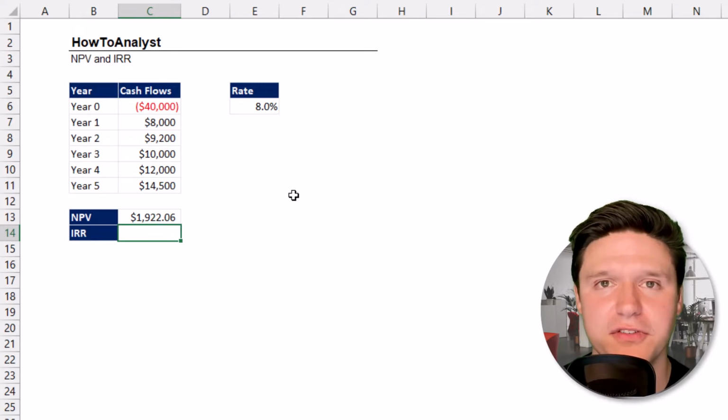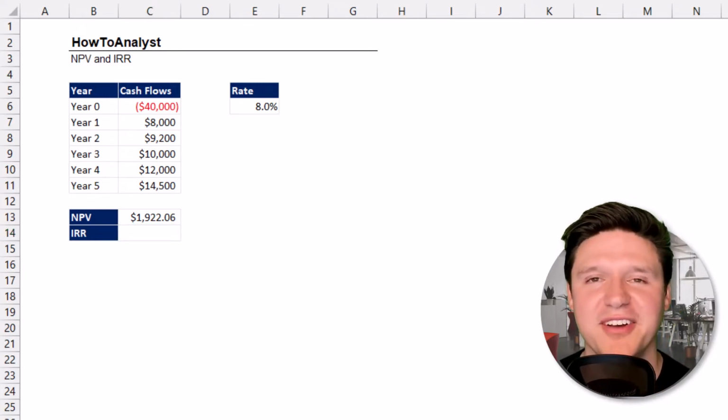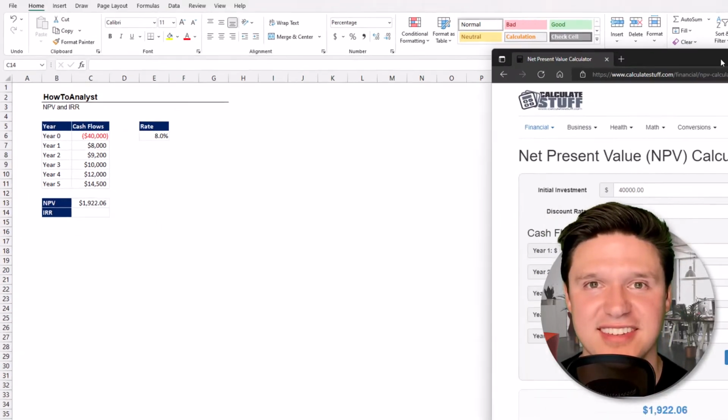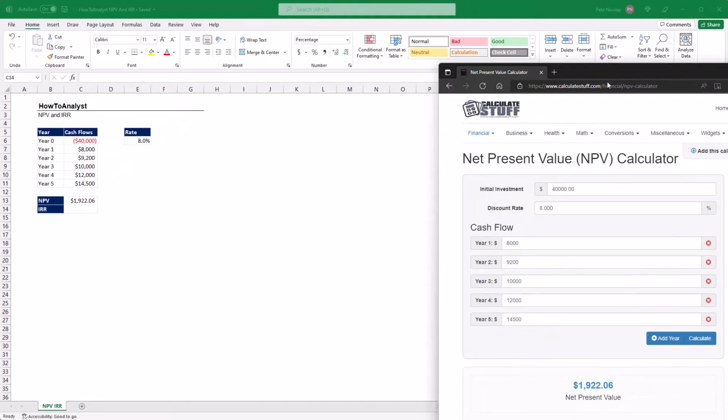And if you're uncertain if you did it right, you can use a calculator online to compare the results. I have one here pre-populated with the same data we just used in Excel. And the results on my spreadsheet are the same as the results of the calculator.